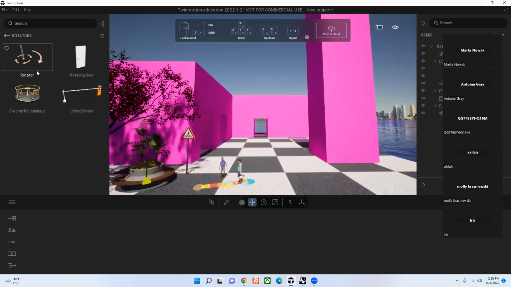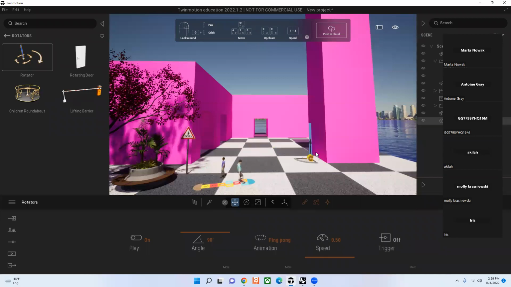Now rotators, same kind of thing where they have the things that you can just put in there that rotate by themselves. But the rotator is what you'll use to move your own geometry. Once again, it doesn't matter where you put it, but I like to put it near my object so that I know where it is.